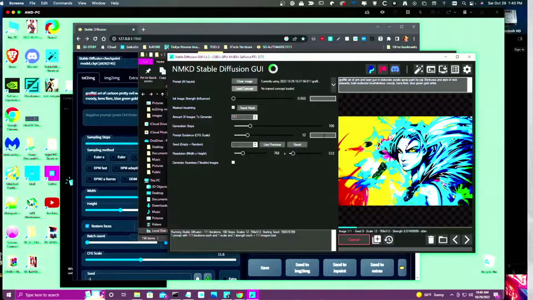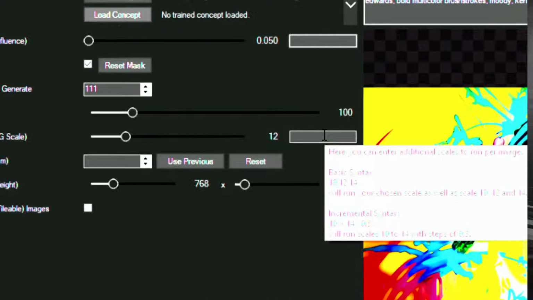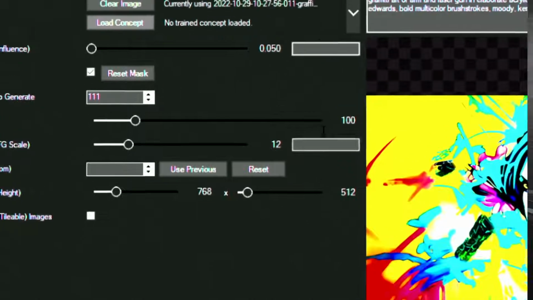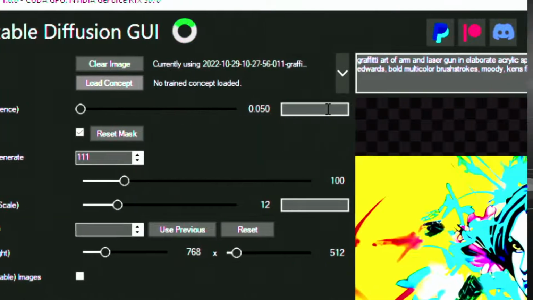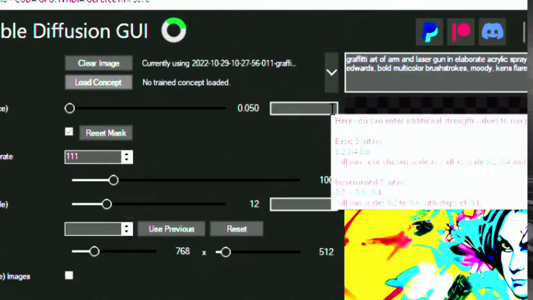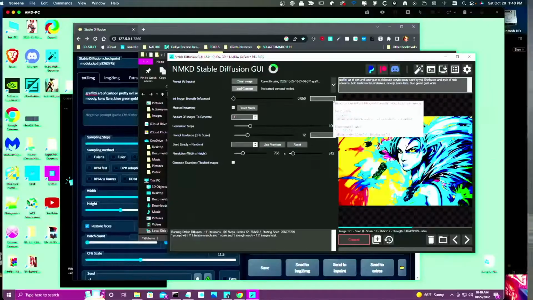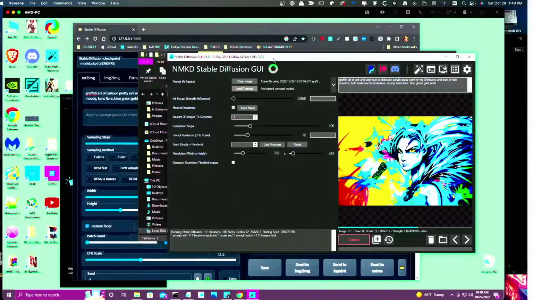Oh, and there are other options here, by the way, that you can do for additional scales and also for additional strength values, based on different syntax that will run your chosen scale, as well as scale at 0.2, 0.4, and doing different incremental scalings and different things.